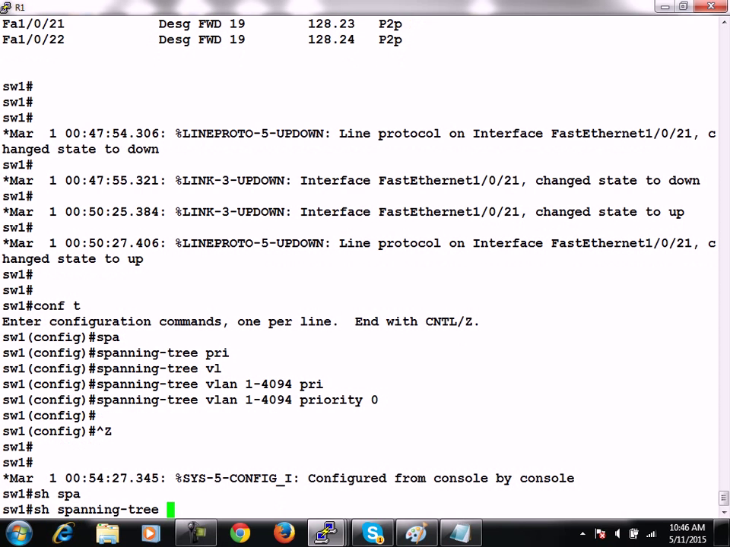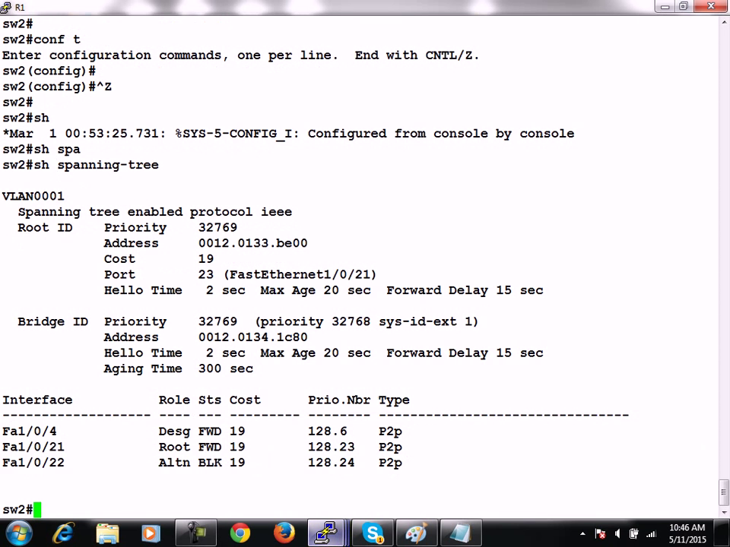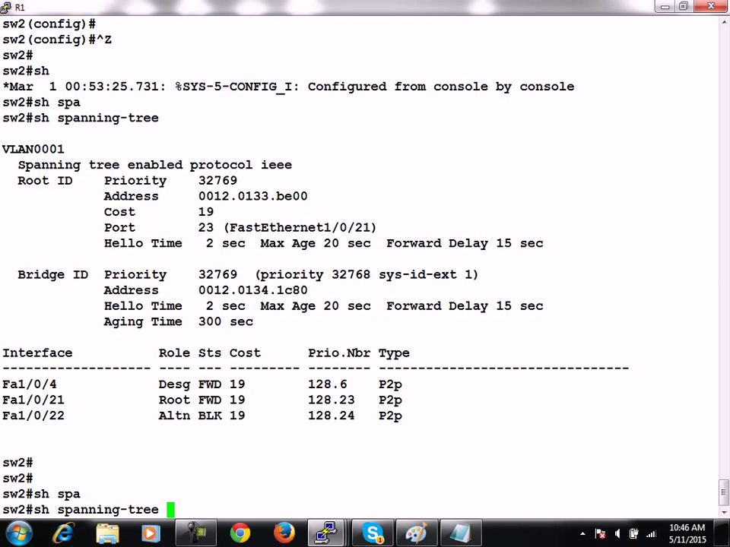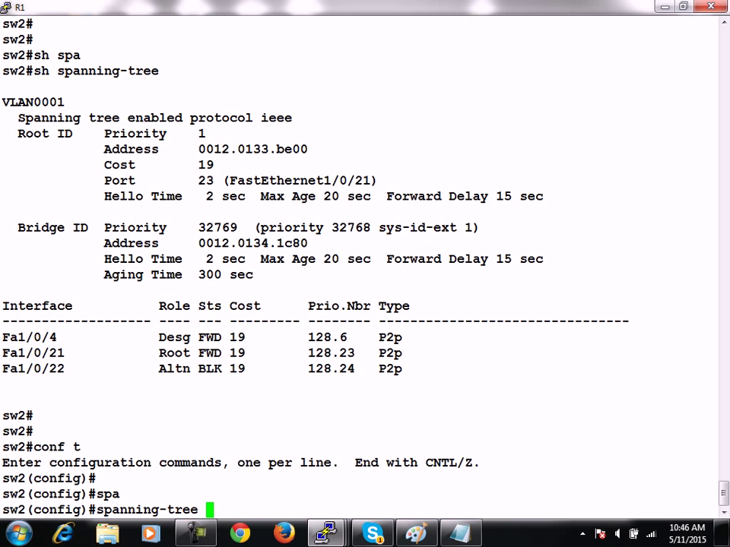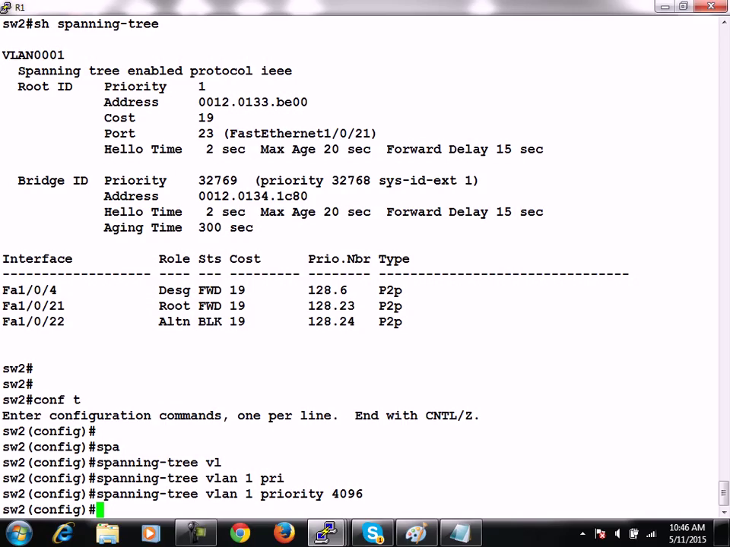So now you can see show spanning tree. This switch 1 will of course remain as root bridge. Previously also it was root bridge, but this time it has its bridge priority as 0. Now let's move on to switch 2. Let's configure its bridge priority with spanning tree VLAN 1 priority 4096, and you must remember that you can allocate priority only in increments of 4096. So on switch 1 I configured 0, so that switch 1 will remain as root bridge, and now I configured 4096 on switch 2.